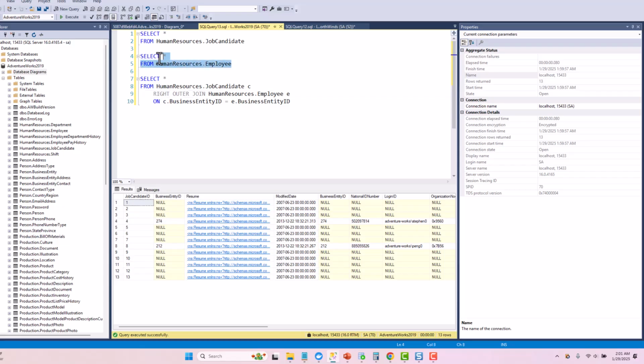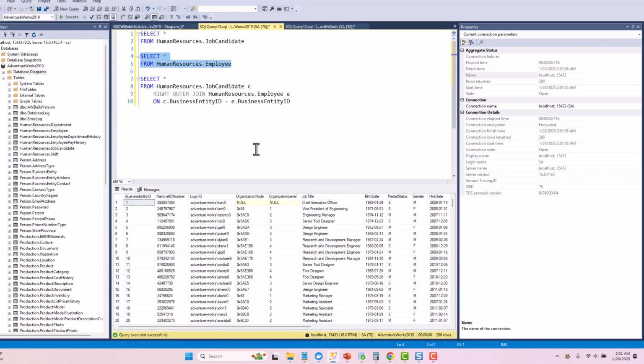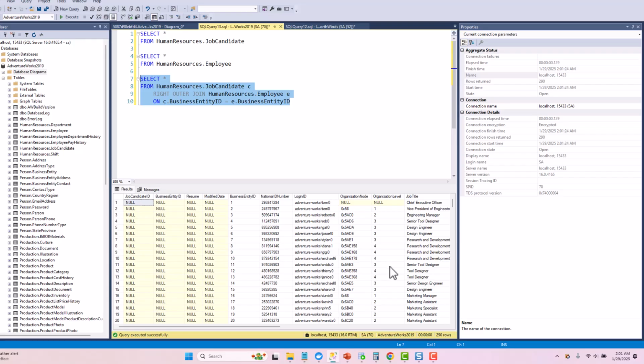We want to find out how many rows we have in our employees table because we should have the same number of rows returned. We can see down here in the bottom that we should have 290 rows returned. When we execute our right outer join, we would expect that we have 290 rows returned. If I do this, it's going to, in fact, return 290.